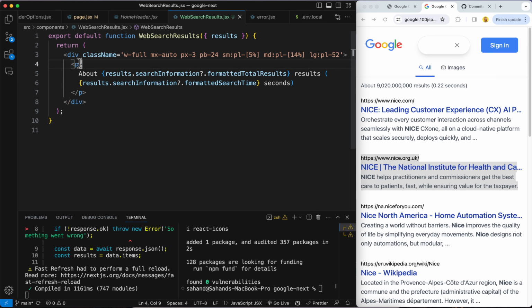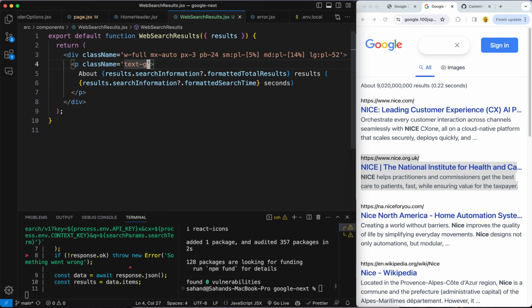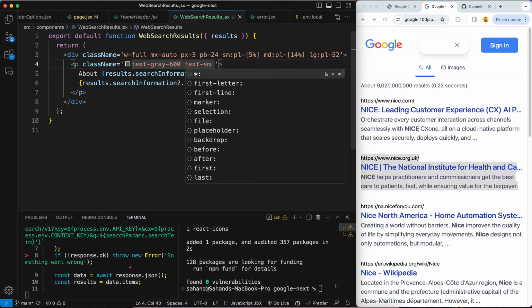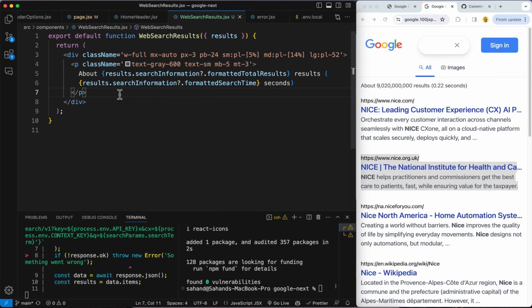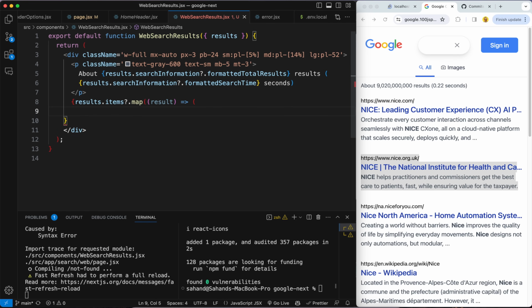So let's style this real quick. I just want to make the text gray-600, and then make the text small. We add a margin at the bottom of 5 and a margin at the top of 3. So this is for the paragraph. Now we want to show the result items. Whatever result items we have, we want to map through them and get each result.